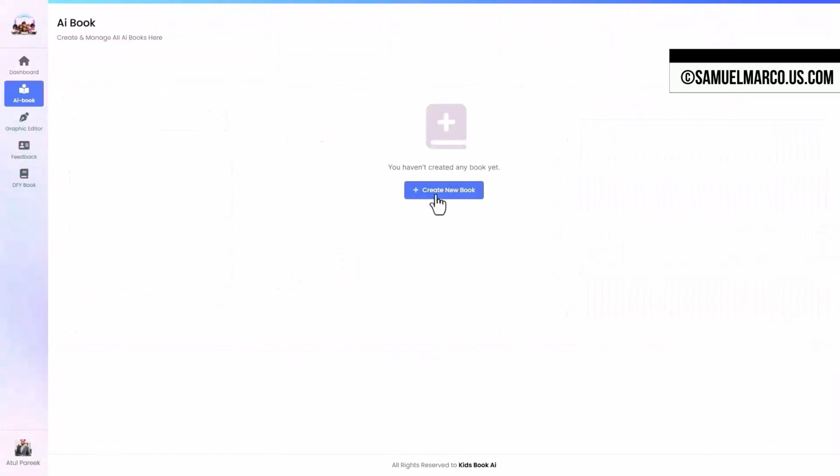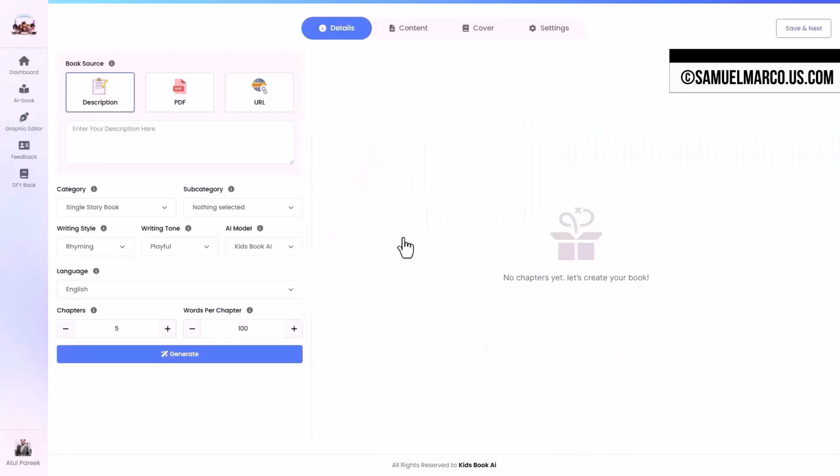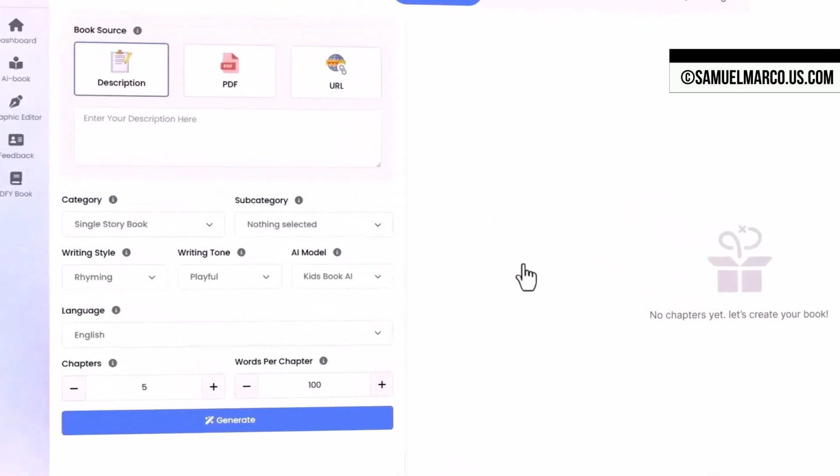Click on Create New Book and you'll see 4 options pop up. AI book, Create from Scratch, Flip book, and Photo book. Let's go ahead and start with an AI book to see how fast and fun this can be. Let's create your first book step by step.